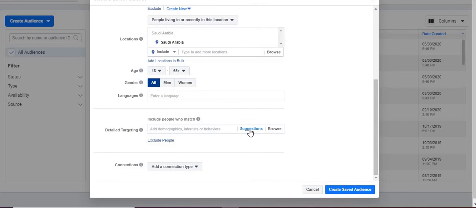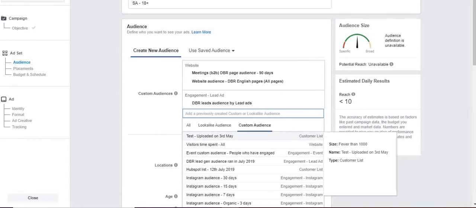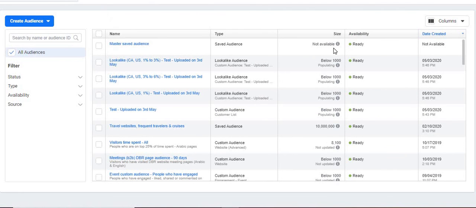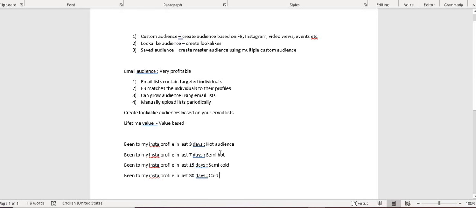You can also set up targeting over here within the list. Do you want to target everyone or people with certain characteristics? I click on saved audience. It's saying not available, but most probably it will come. I'm just going to refresh, reload this page. The name over here was master saved audience. It should hopefully pull in.